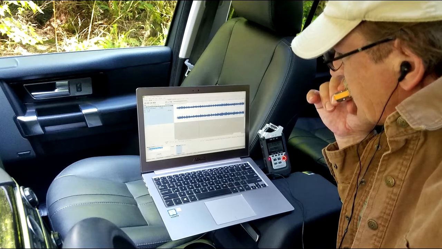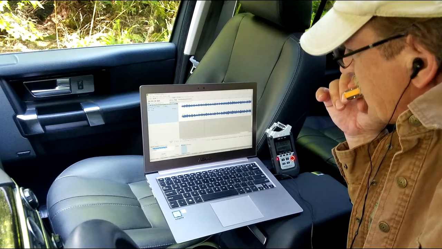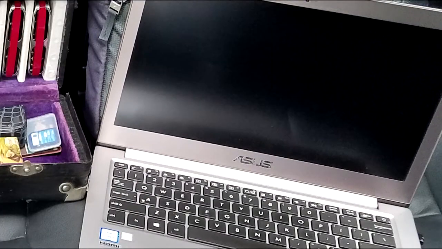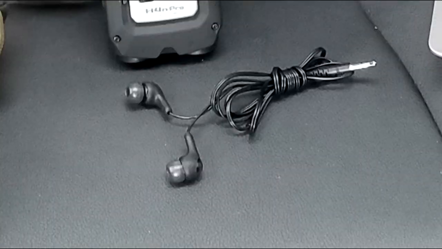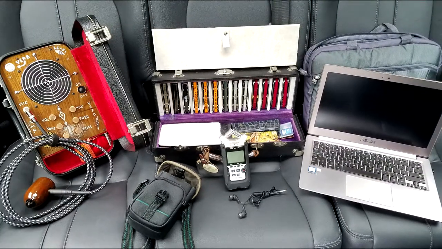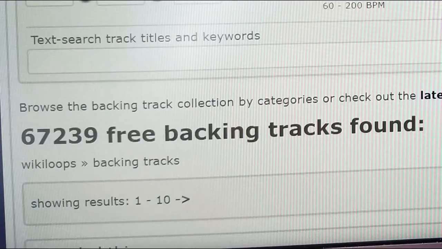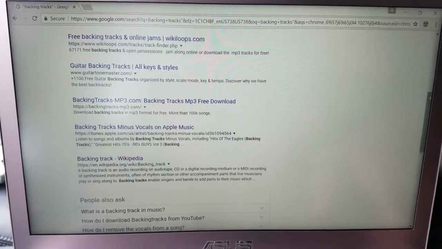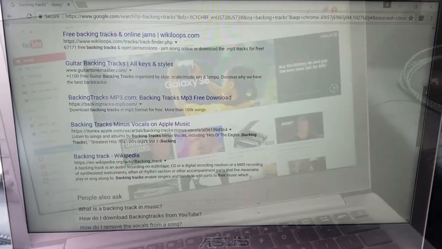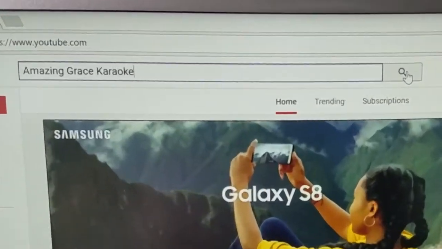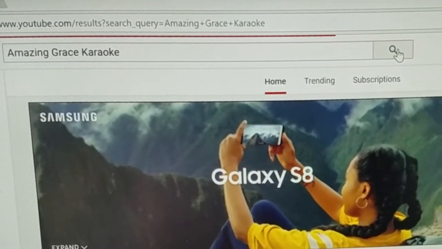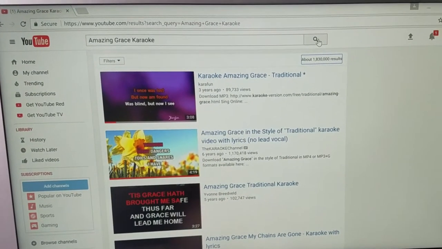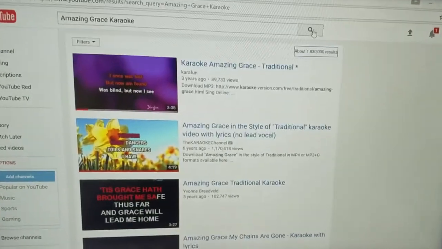There are a number of different ways to go about this. Here's one way. We will be using a PC, a portable audio recorder, and headphones. Start by finding a backing track of a song that you would like to work on. A web search for backing tracks will give plenty of results. Another source for this is a karaoke track. For example, search YouTube for Amazing Grace Karaoke, and you will find a number of versions of this popular song.